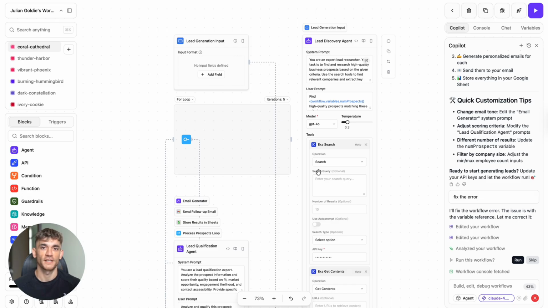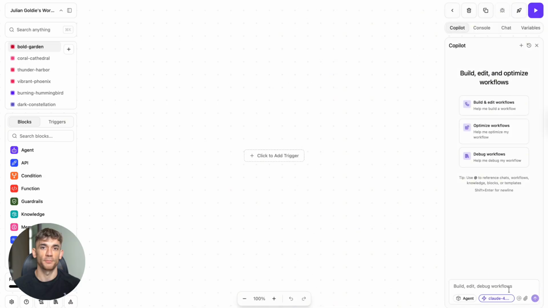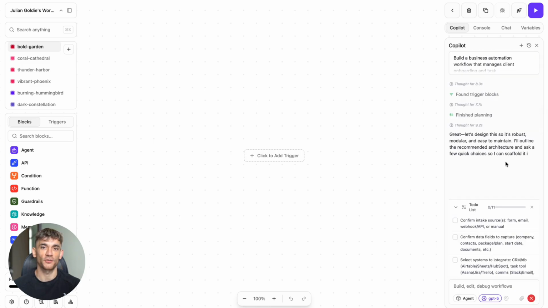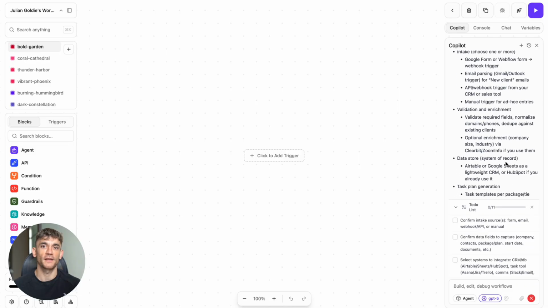Let me show you test three, client onboarding. I said, build a business automation workflow that manages client onboarding and task assignment. The Copilot asked smart questions. What's your intake method? Where do you store client data? What task management tool?